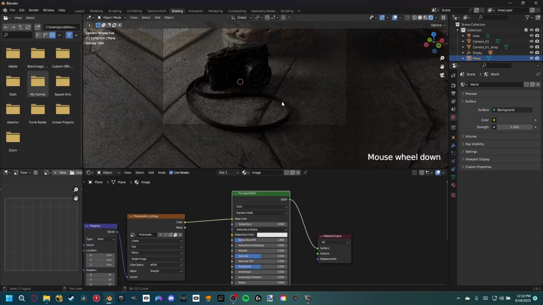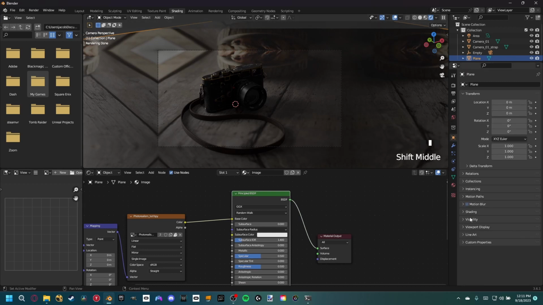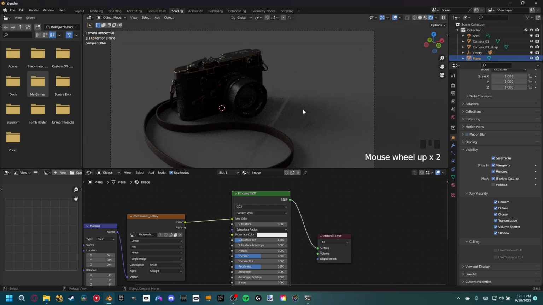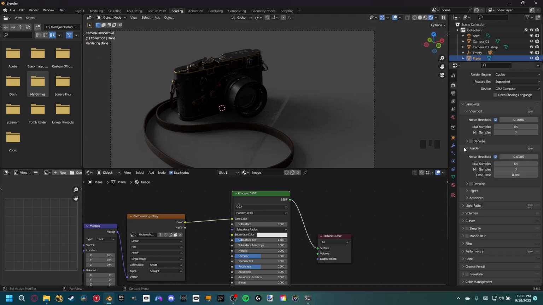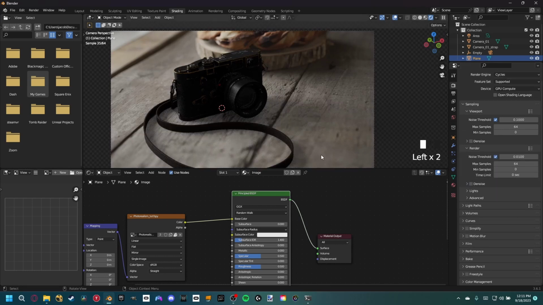So what we can do now is we want this plane to only project shadows on it. So we can go down here to object visibility and just set that to be a shadow catcher. And now we can see that we only have shadows here. We do have to come up here to the render properties, go down to film and change that to transparent. And now we can see the background footage.